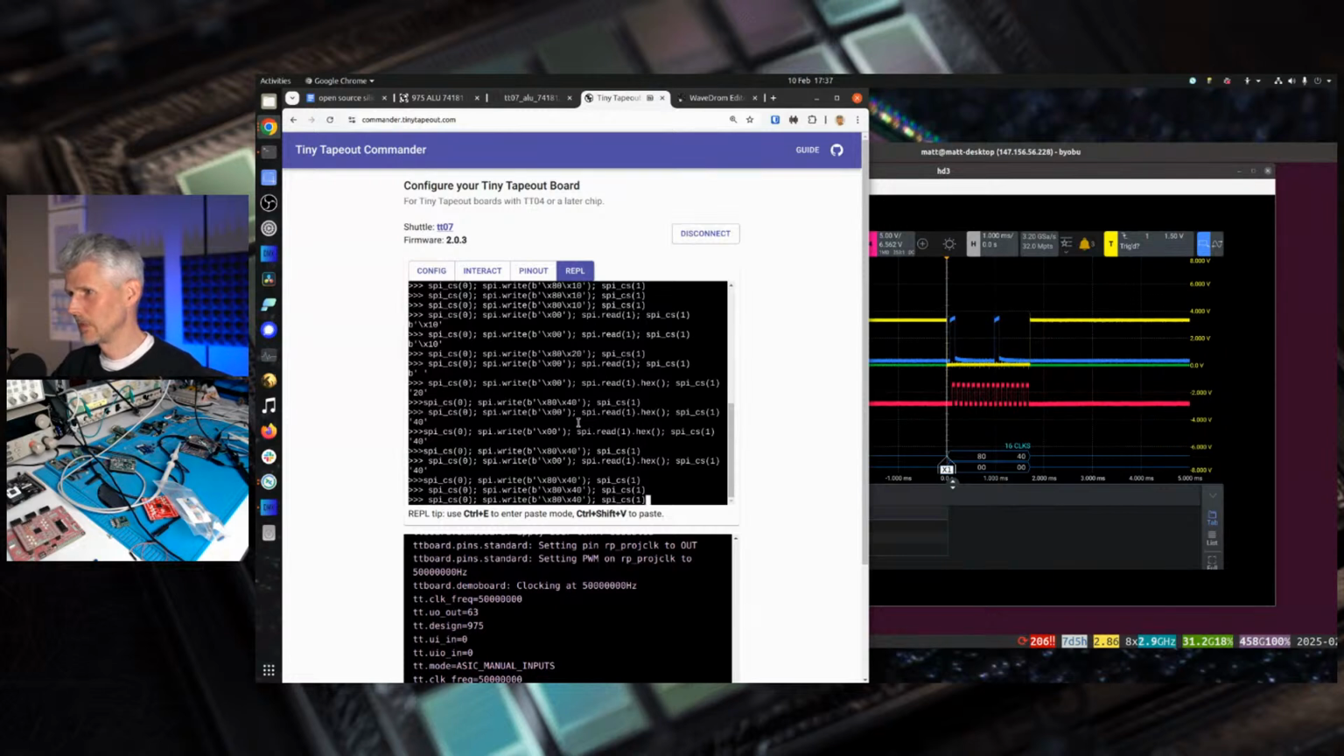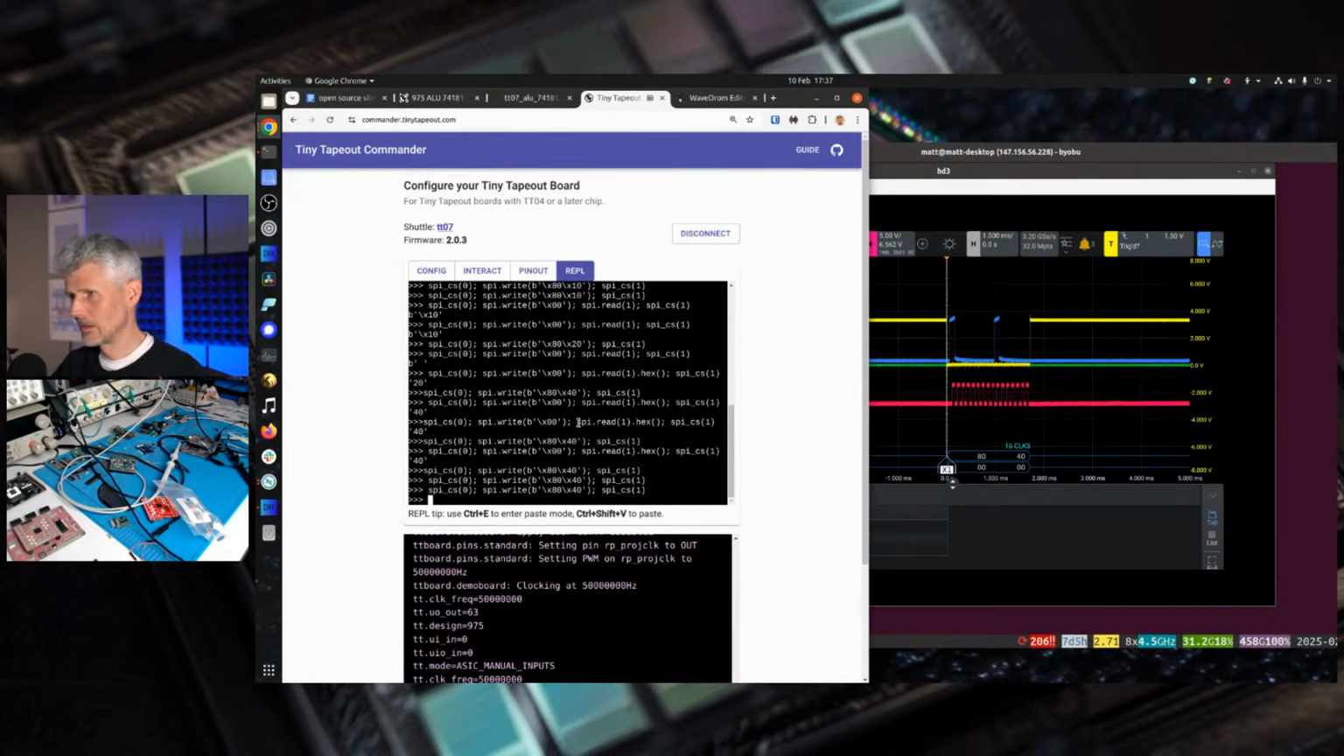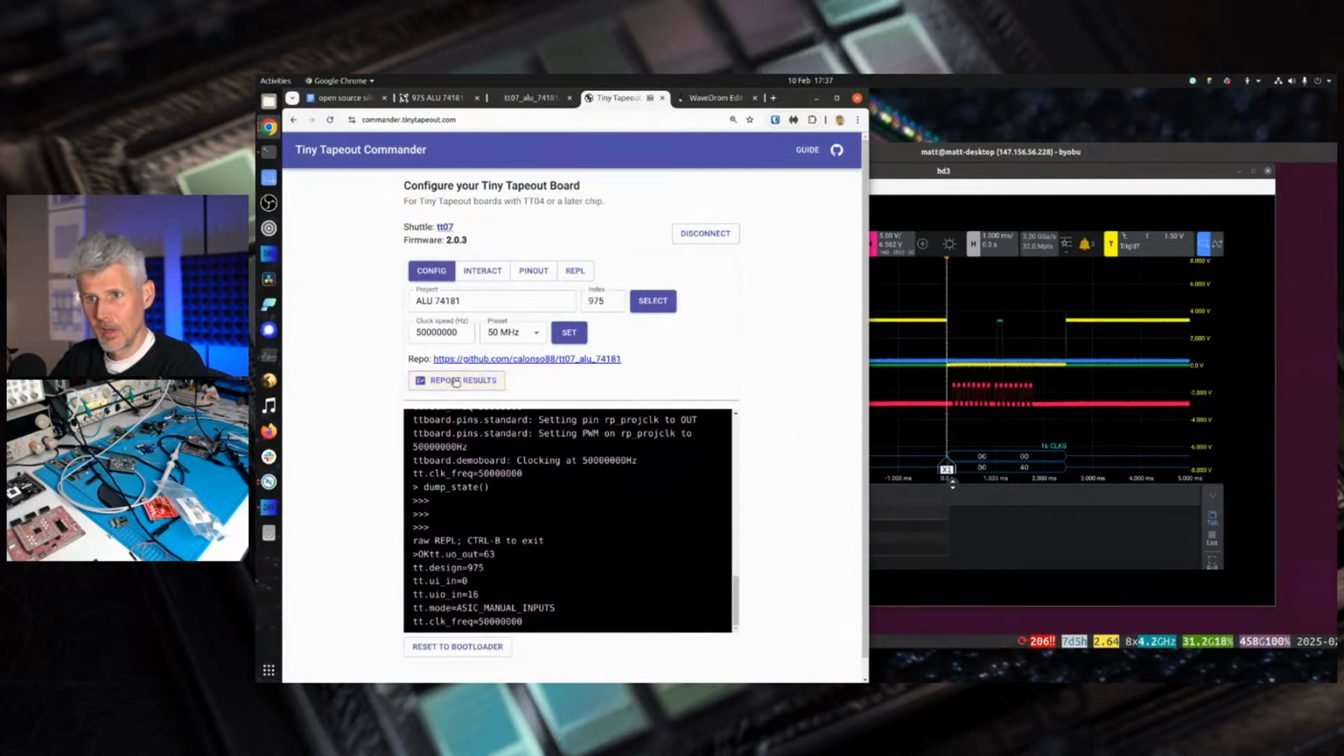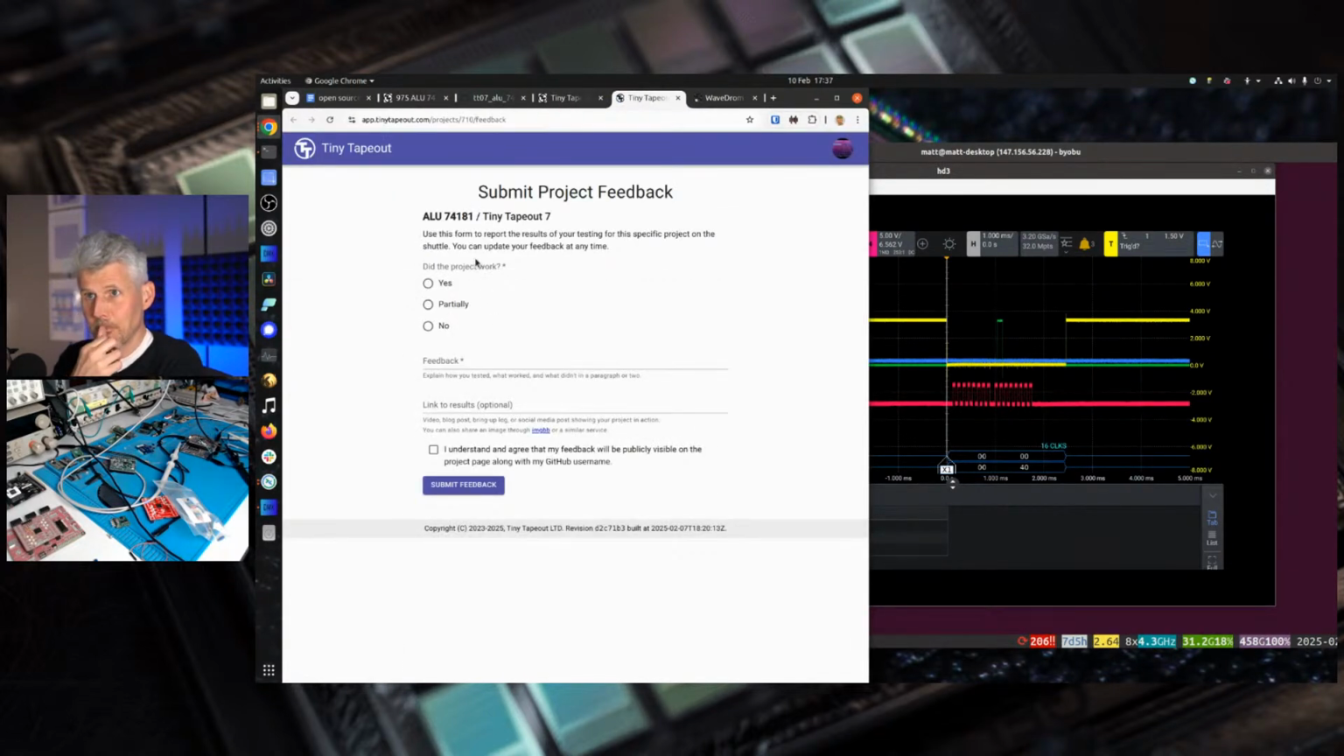Oh, now it's back. Maybe it was just that threshold thing. Yep. So that's great. I'm going to validate, give feedback, report results. Didn't check the ALU, but the SPI registers seem to work fine.